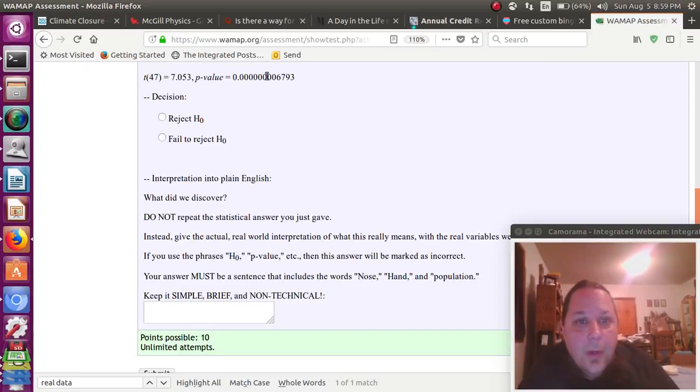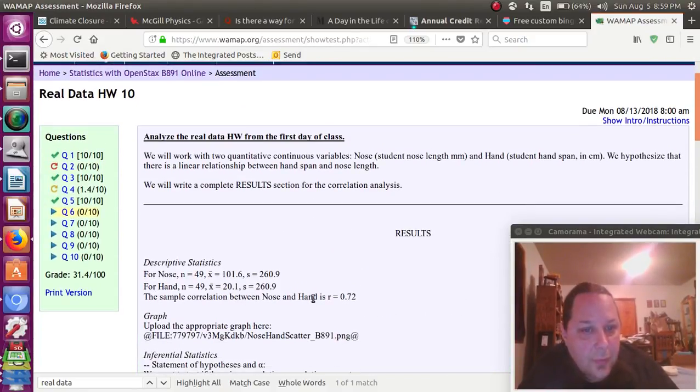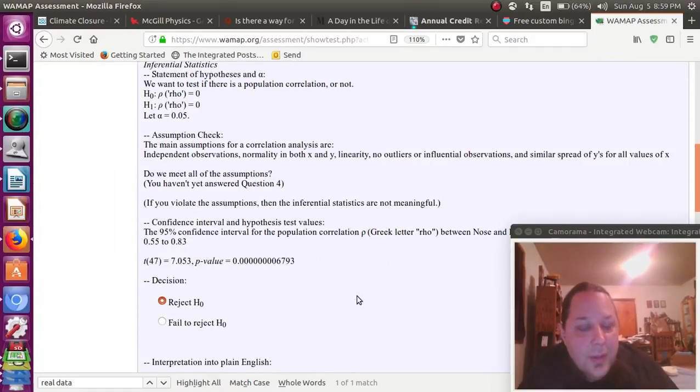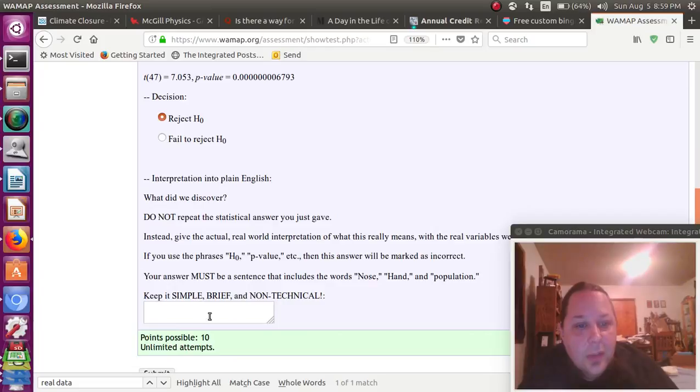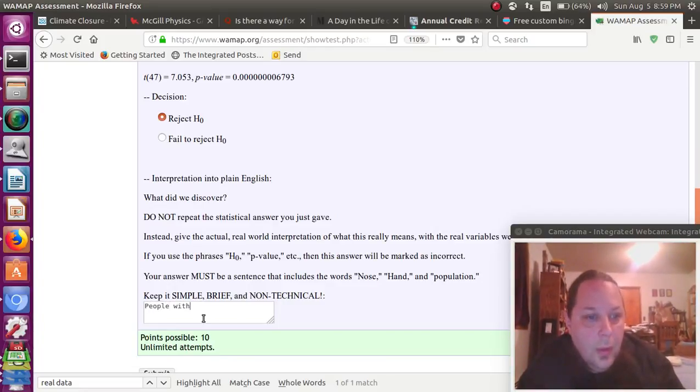So this p-value is very low, so I will reject H0. Interpretation is not complicated. If I look at the slope, look at the correlation, I see that it is positive. Where'd the correlation go? r is positive 0.72, so that means it's a positive relationship. The p-value is very small, so it's statistically significant. So I reject H0. That means that I conclude that people with larger hand spans have longer noses. That's it. That's what it means.